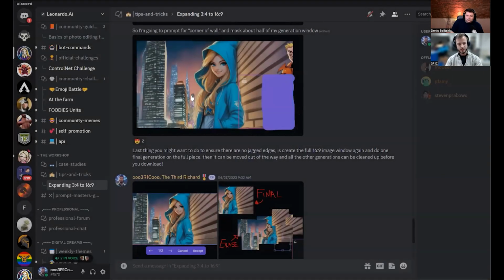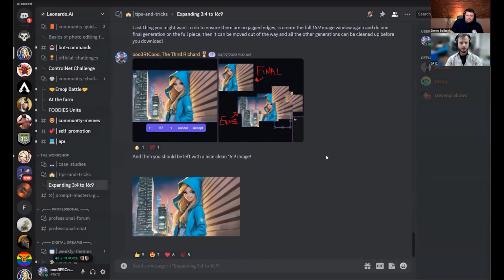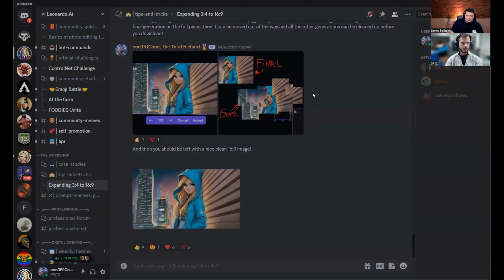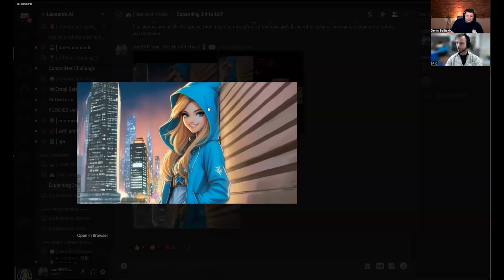So if you do this last step of doing a full 16 by 9, then you'll just get this nice, clean, straight edged image. And all of this, we started from just this middle section that didn't show much, and we expanded out the cityscape and the wall that she's leaning on, and we get a nice clean image. So lots of creativity applied, lots of little hacks and tricks, and an amazing result.